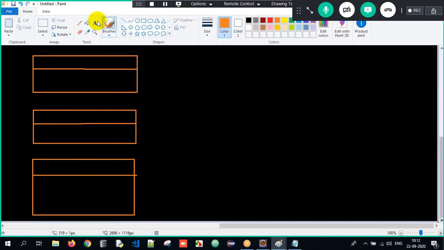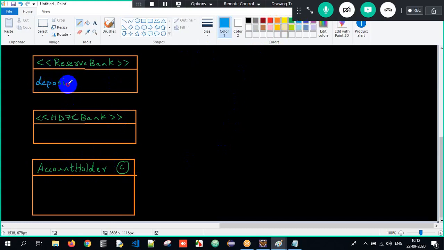So now, guys, we had two interfaces, correct? First, we had an interface called Reserve Bank. Then we had an interface called HDFC Bank. And then we had a class called account holder. That's a class here. So now Reserve Bank had a method. What is that method? Deposit. And the return type was void.